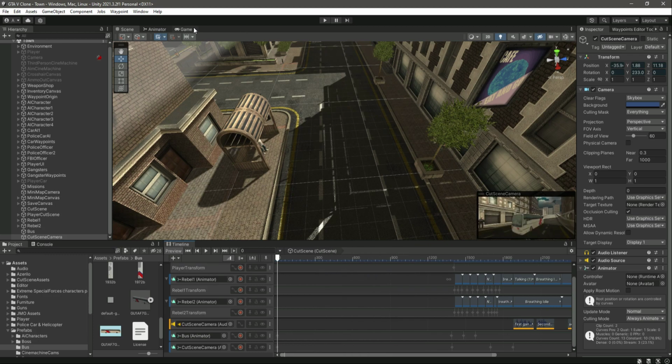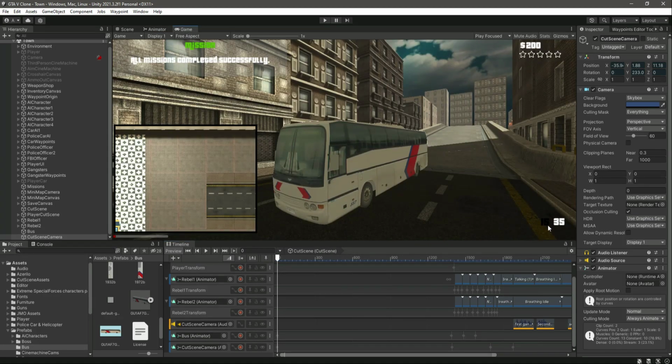And also we don't want to show this player UI in our cutscene. So in order to fix all of these issues, we need a script for this now. So in the next video we will write a script for our cutscene.